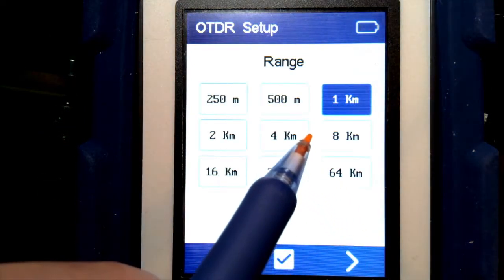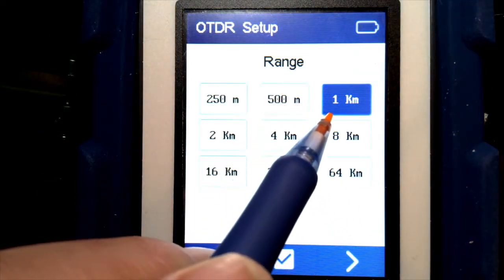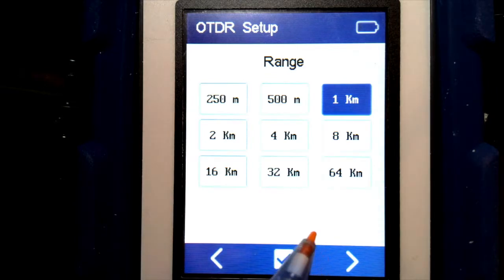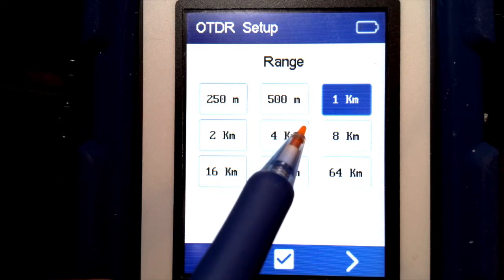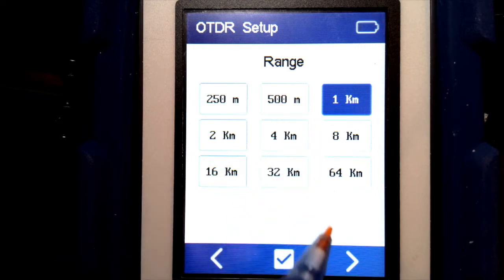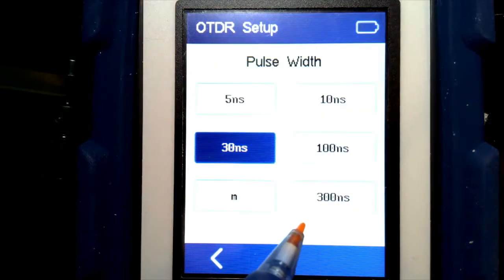The range of the cable, this should be set to about twice the actual fiber range. So again, the fiber that we're testing here is a little over 500 meters. So we'll set this range scale to 1 kilometer. That's a good rule of thumb.